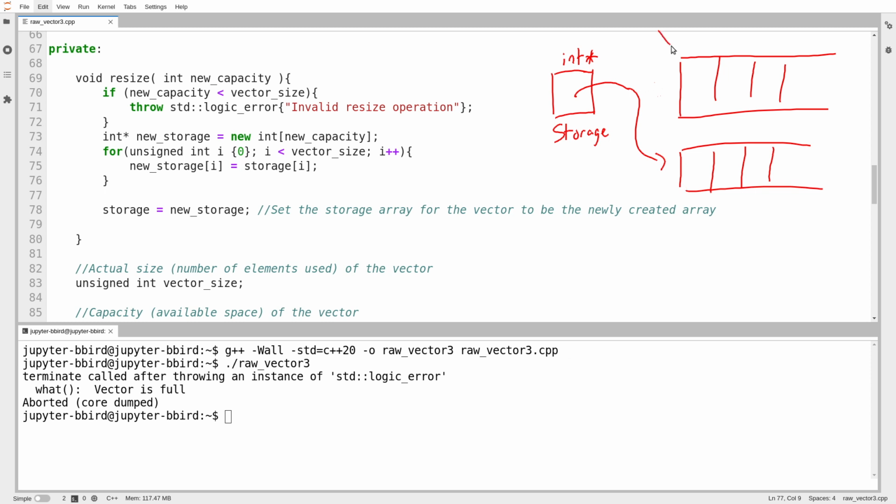The issue is this old array needs to be destroyed. I allocated it with new. I need to delete it with the delete operator. I have to do that before I redirect the pointer. So I'm going to follow this protocol here. I've got my storage pointer. It points at my old storage array. I will then delete the old storage array.